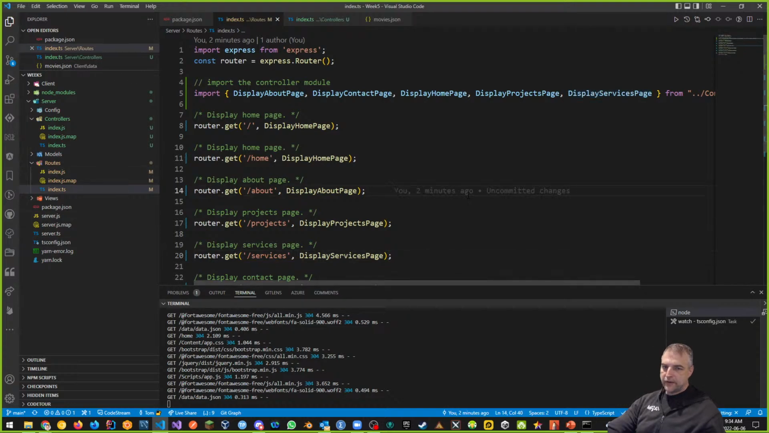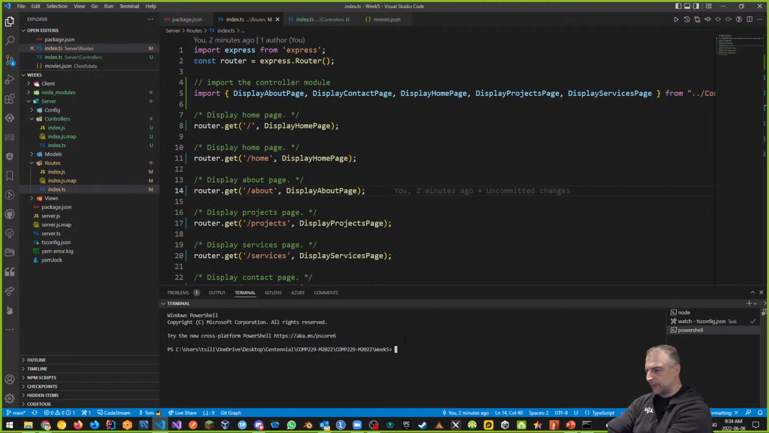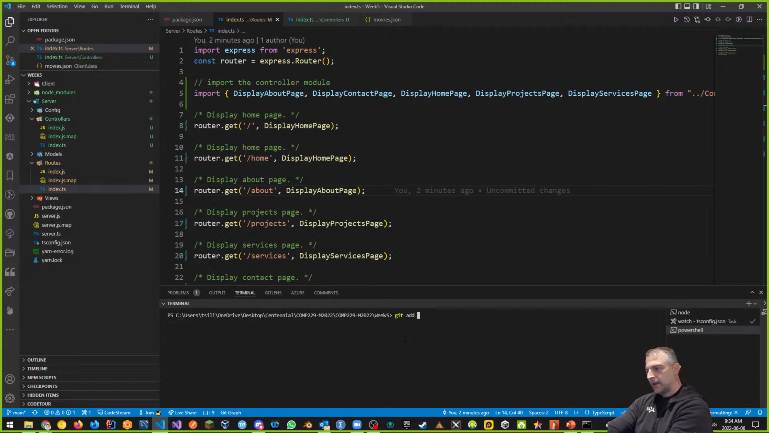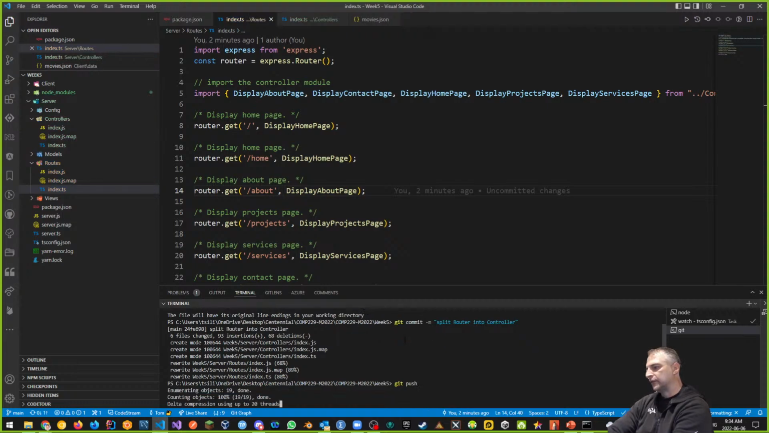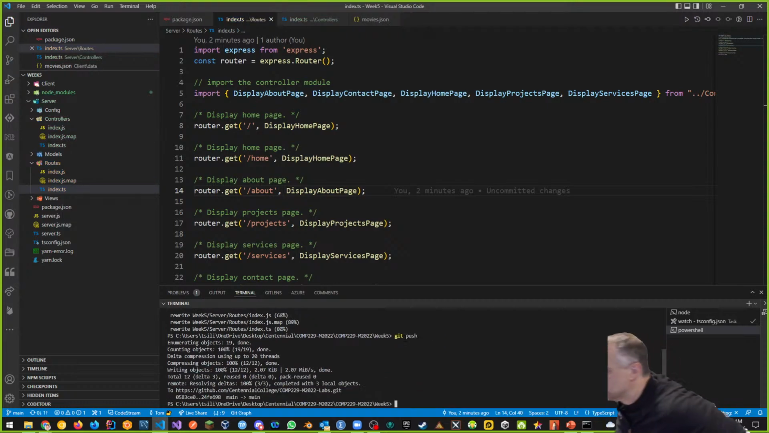So now that we've done that, let's put this up on GitHub. We'll say git add dot, git commit -m, and we'll say split router into controller, and git push, which is what we did. There it is, and now you have my stuff.